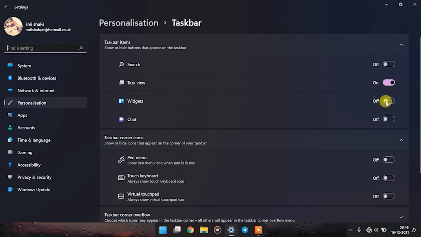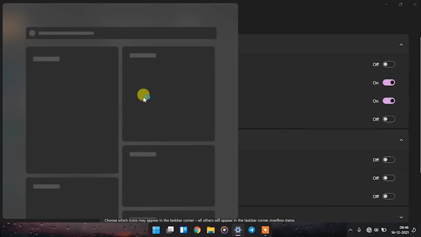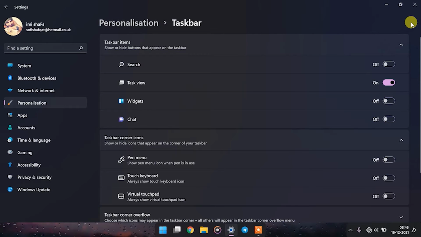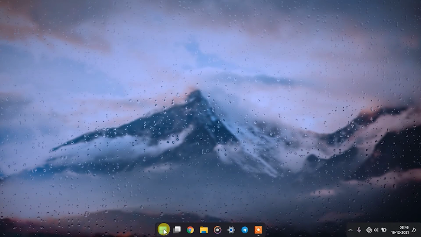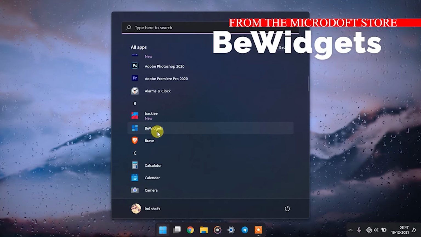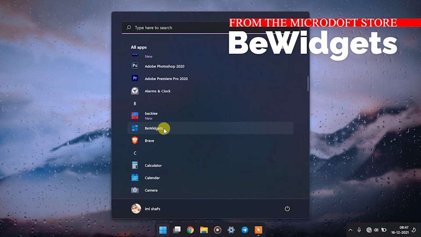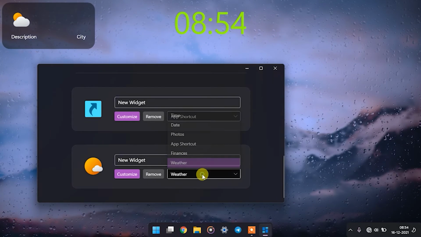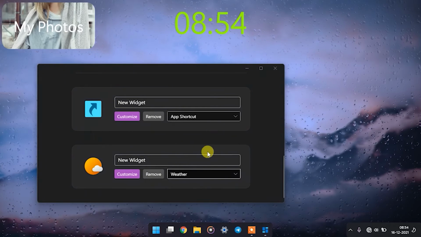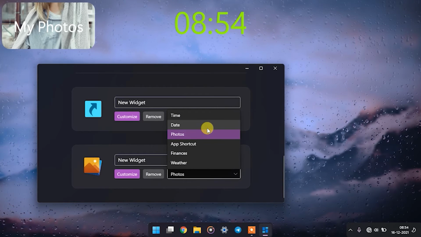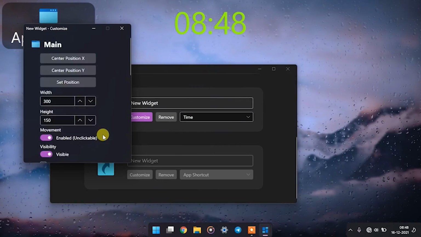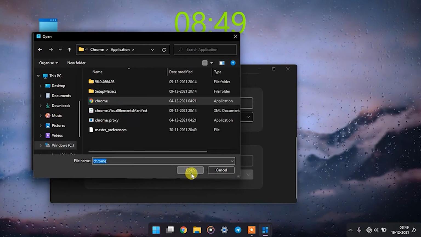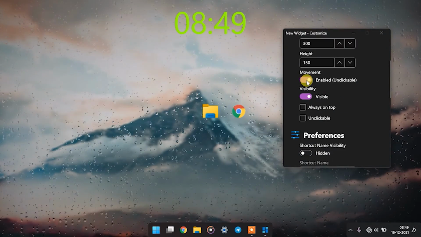Now coming to the widgets, you know that the widget implementation of Windows 11 is not great. So if you need widgets on your desktop, you can always download B widget from the Microsoft Store. You can create app shortcuts, a time widget, a date widget, a photo widget. There are many widgets. You can customize them yourself. You can make the background transparent, and you can resize or change the font of the text. There are many options you can use in this app.